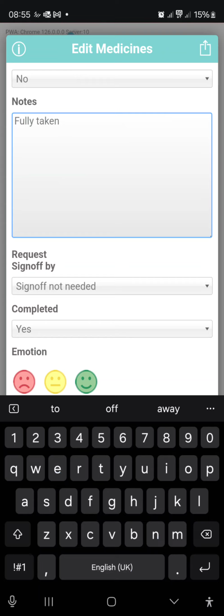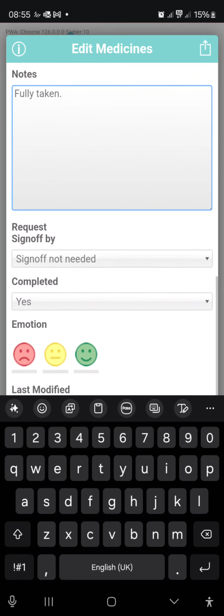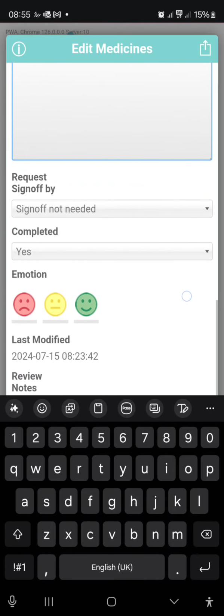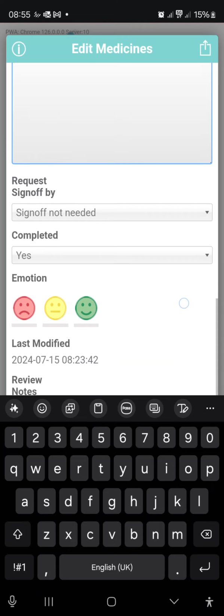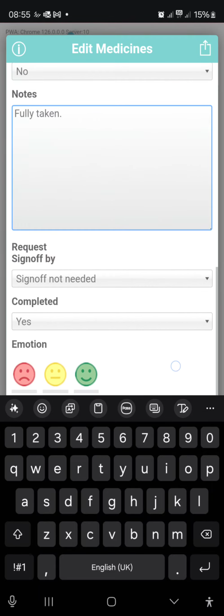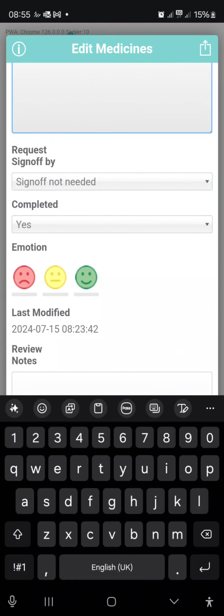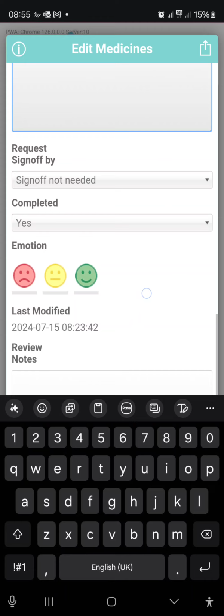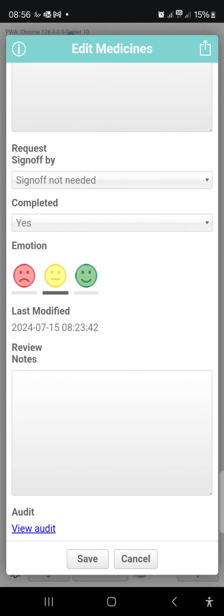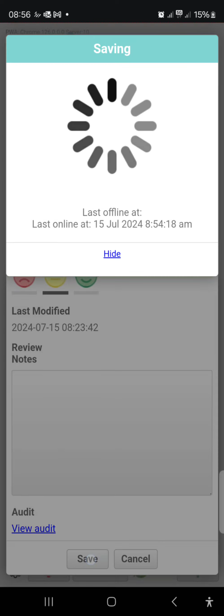Fully taken, right? Then in terms of sign off, for now just say not needed, and say completed. Emotion was neutral about it, and then say save.